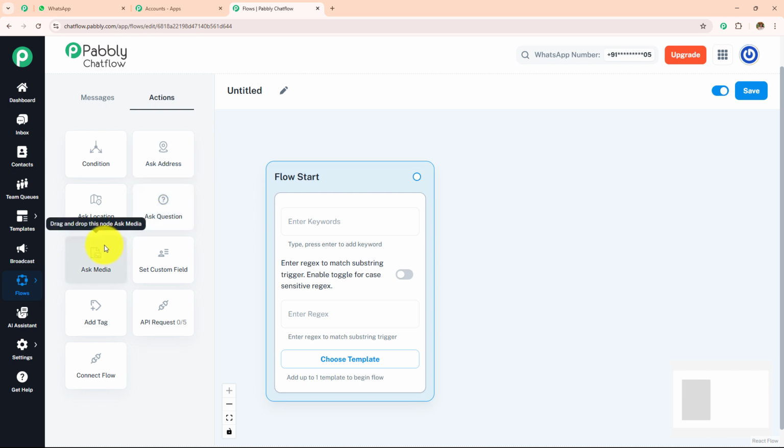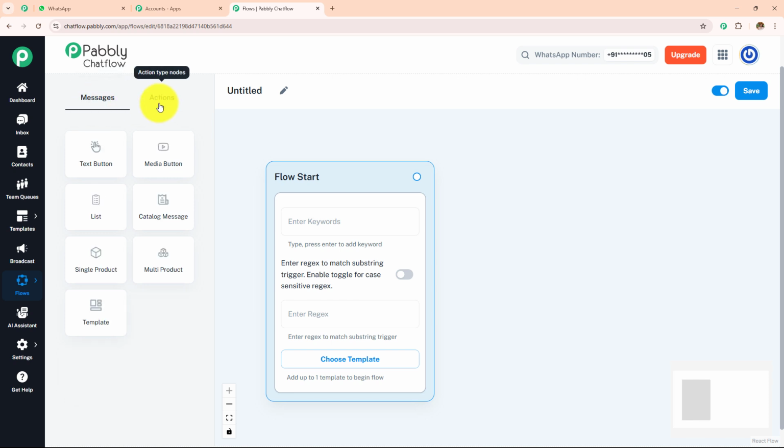We have this ask media, which lets the user upload images, videos or documents. We have the set custom field, which stores the user input in a custom variable for later use. We have this add tag, which assigns a tag to the user for segmentation and targeted follow-ups. We have this API request, which sends or retrieves data from an external API to enhance chatbot functionality. And finally, we have this connect flow, which links this flow to another chatbot flow. Now we are done with understanding all of the buttons and options.